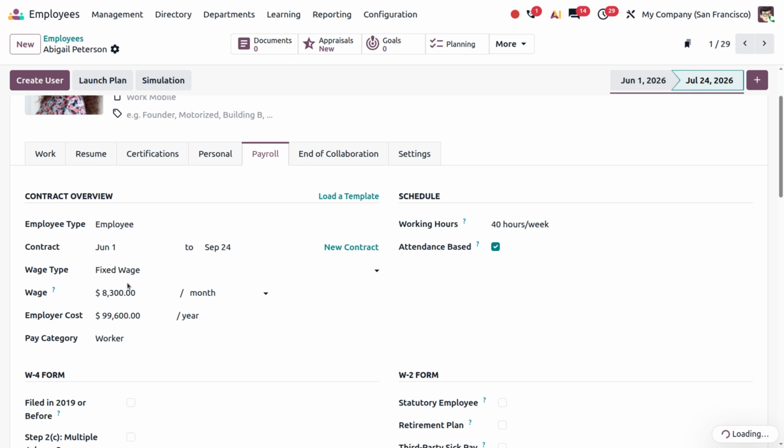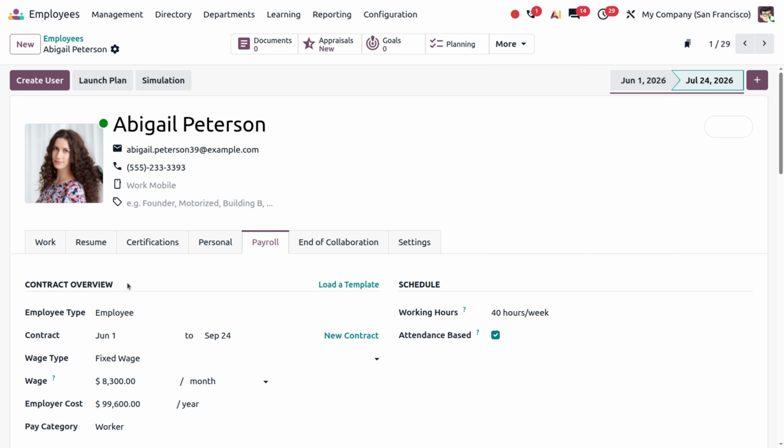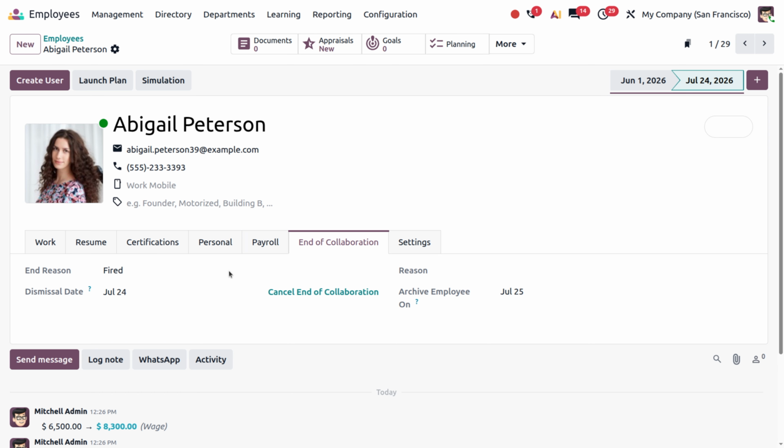So if I schedule it, what will happen is Abigail Peterson will be moved to the end of collaboration. And now you can see this is the end of collaboration for Abigail Peterson. Okay. So that's how simply you can do it with these two features. I think this is a treat for all the HR employees, HR leads, or managers, because from now onwards, in Odoo 20, you can easily do the salary increase or the end of collaboration of your employees.